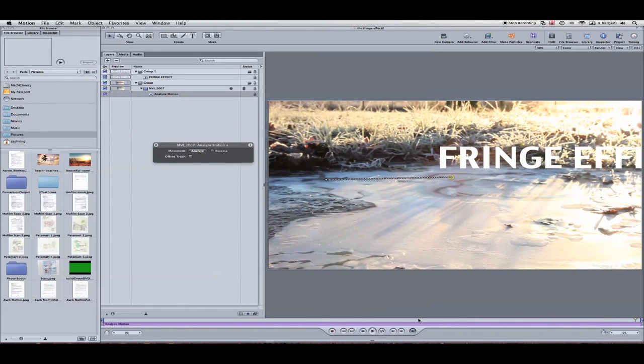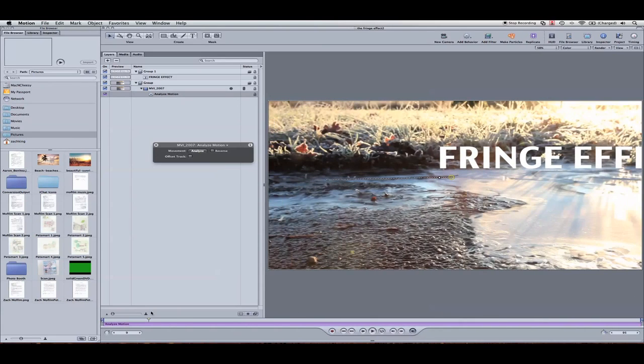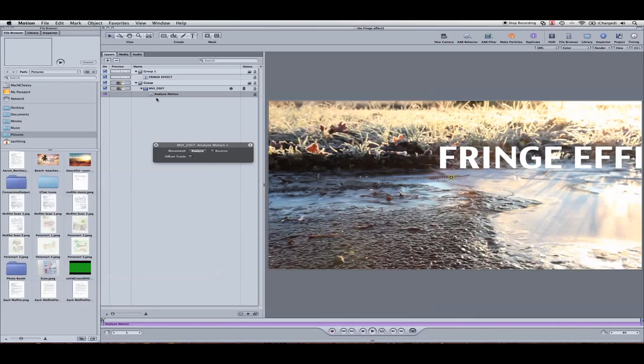Perfect. Looks like it tracked really well. If you need to go in and adjust any points in there, you can do so, or maybe find a new point to track. I'm going to go ahead now and work on the actual text effect here because we've got the analyzed motion. Now let's just have the text linked to this analyzed motion.